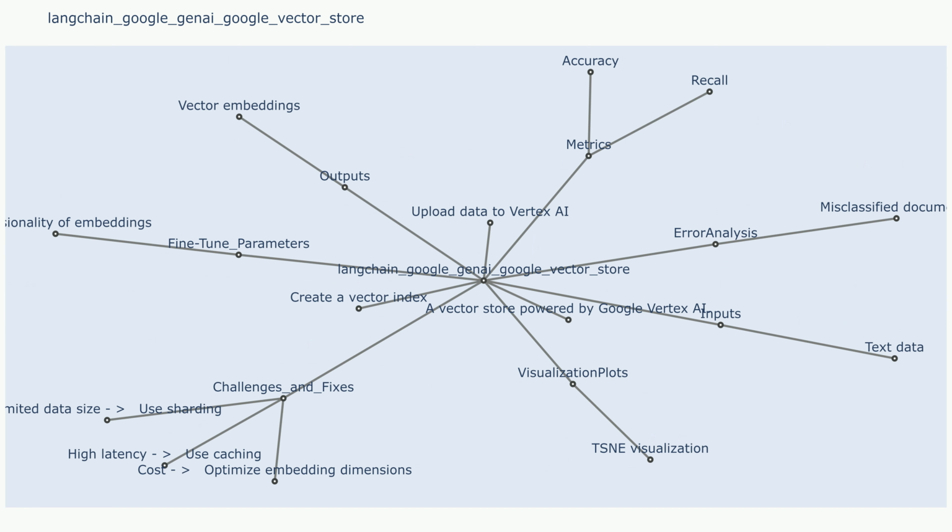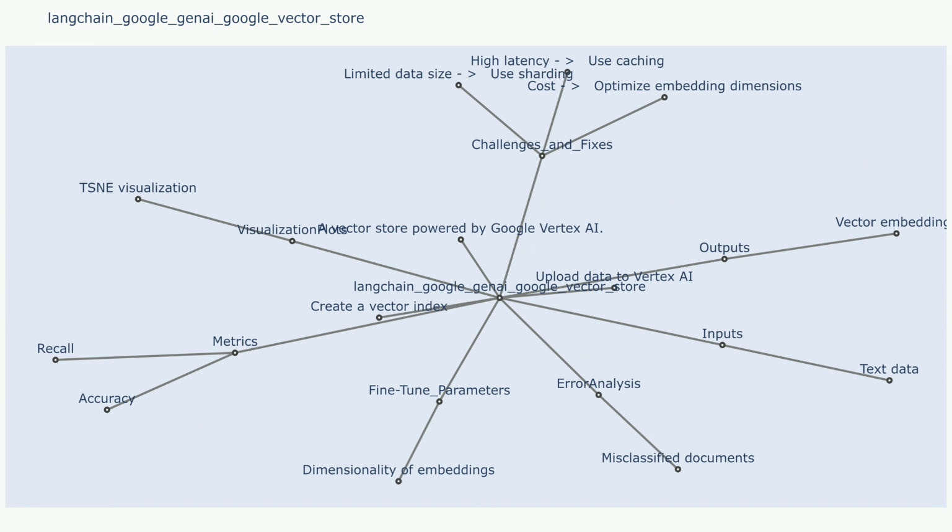Metric 2: embedding quality. The quality of the embedding model used directly impacts the accuracy of similarity searches. Metrics like perplexity and accuracy on downstream tasks can assess the quality of the generated vectors.